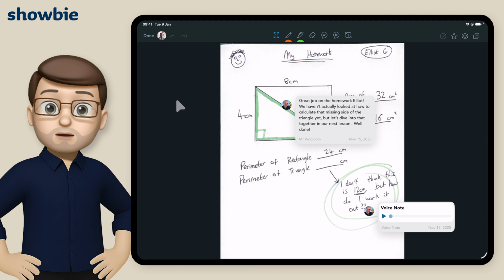The portfolio in Showbie can be thought of as a central hub for all of your students' learning and progress they've made over the years. And it's incredibly easy to add new things into the portfolio.